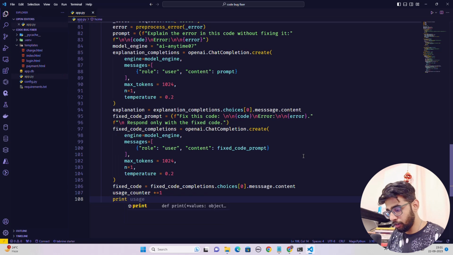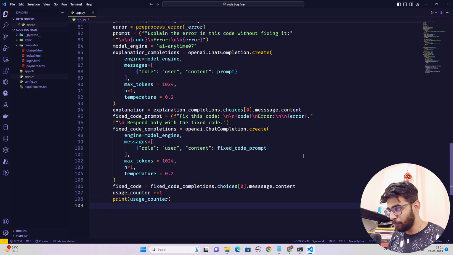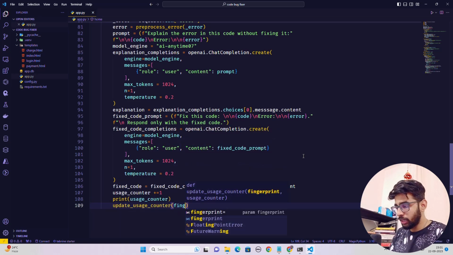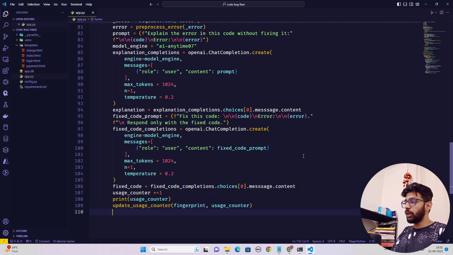Let's print that. If you want to keep track of that in the terminal, print uses counter, and then I'm going to update that. So update uses counter, and then I'm going to have fingerprint. So let's just do a fingerprint, and apart from fingerprint I'm going to have my uses counter. Fantastic. So we are okay with this.